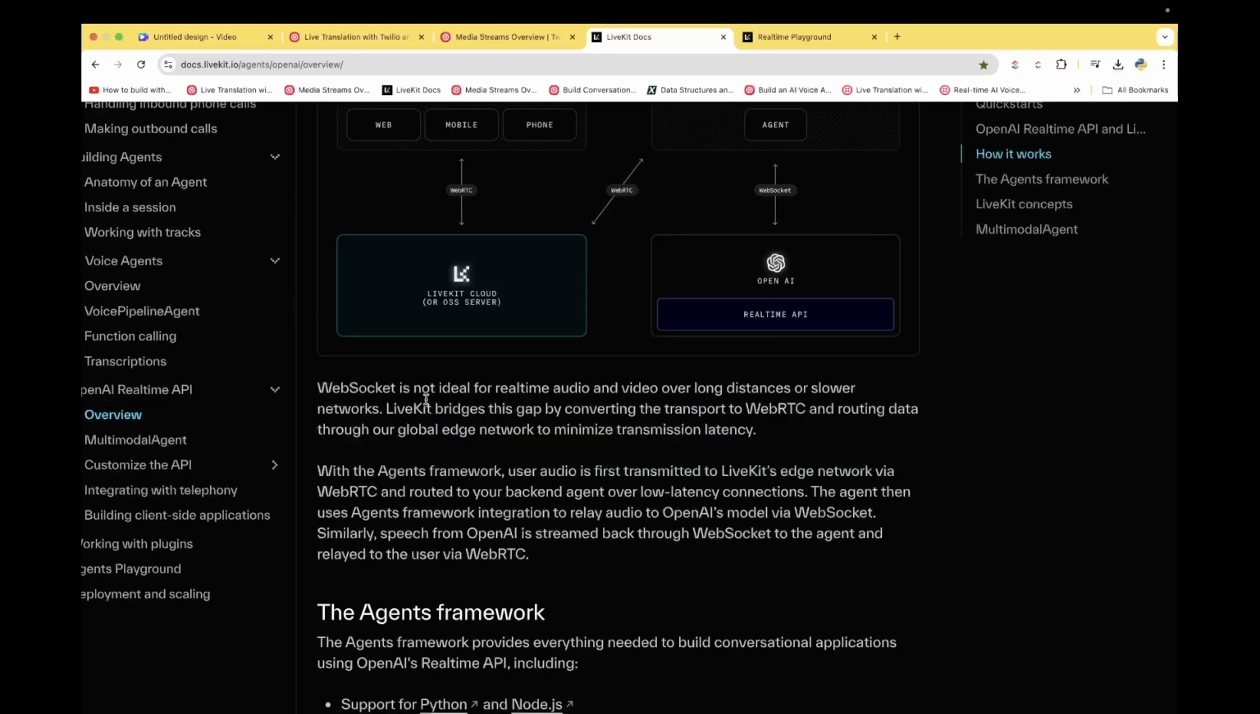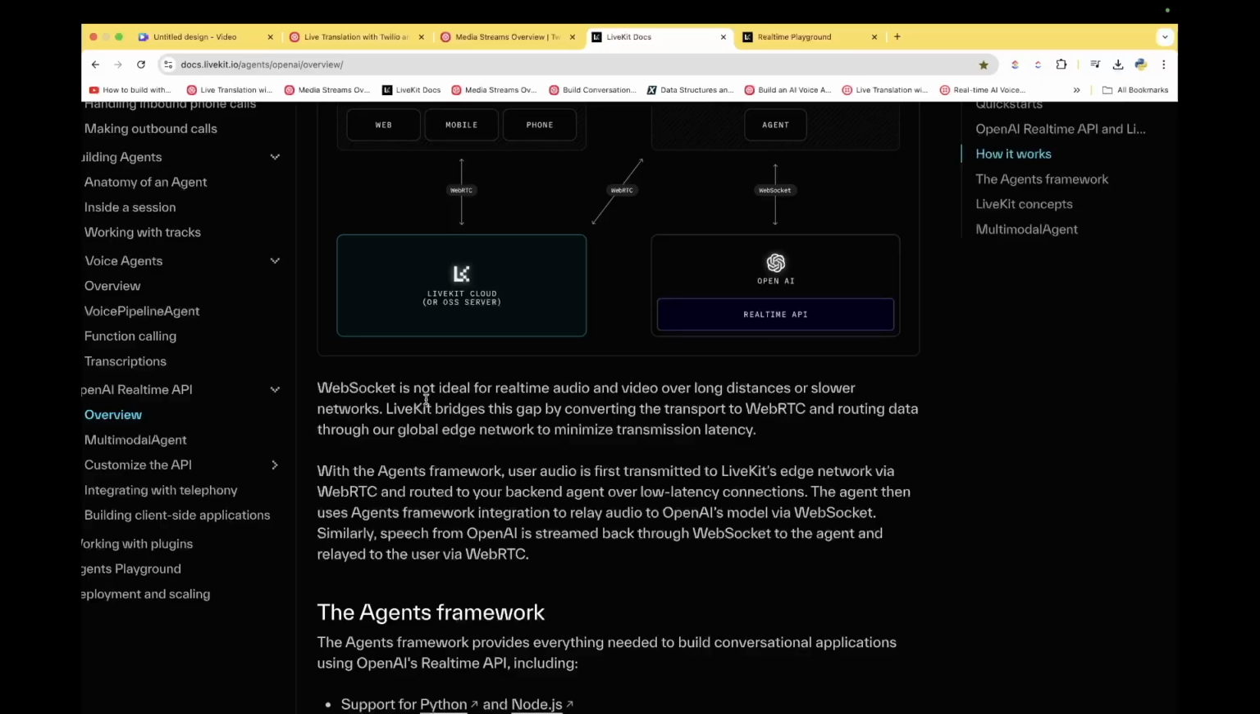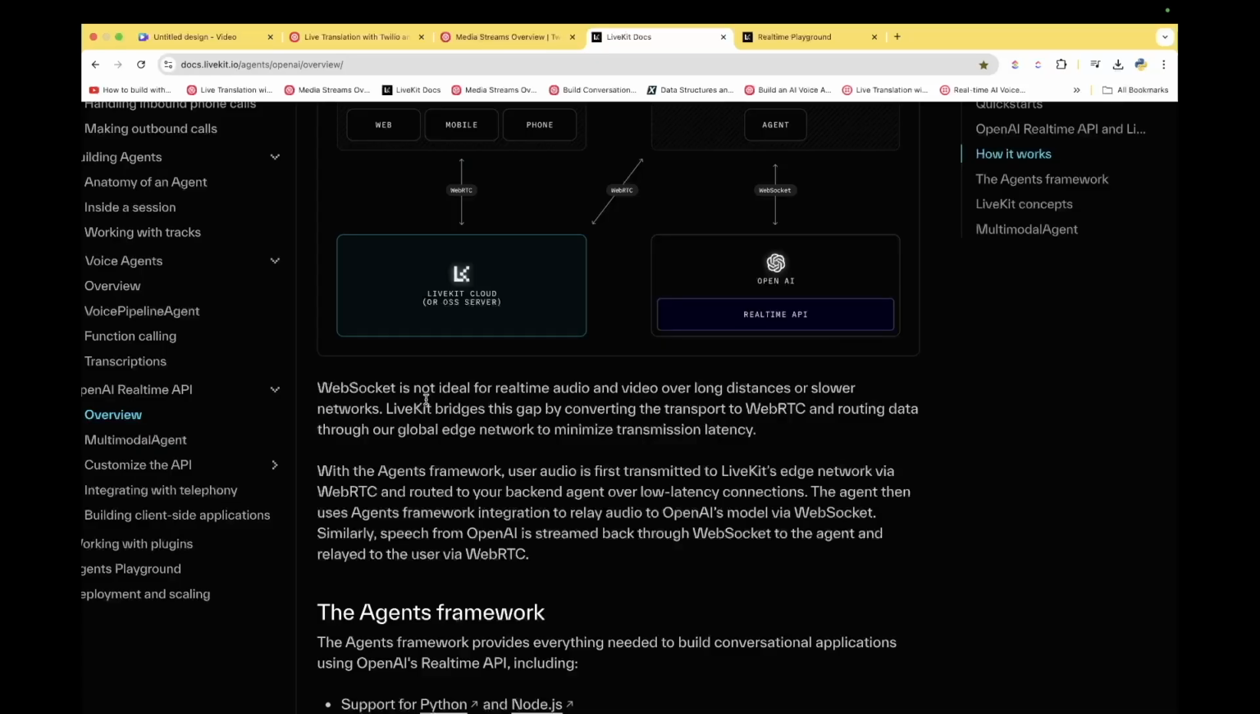WebSocket is not ideal for real-time audio and video over long distances or slower networks, if you have a bad internet connection or you're speaking to someone in a completely different country. Livekit bridges this gap by converting the transport to WebRTC and routing data through their global edge network to minimize transmission latency. You're utilizing their infrastructure, Livekit, in order to bridge the gaps in communication between you and the other party. So here, even though you have poor internet or you're simply really far away from the person that you're trying to communicate with, or maybe you're just far away from a server that's hosting the OpenAI.